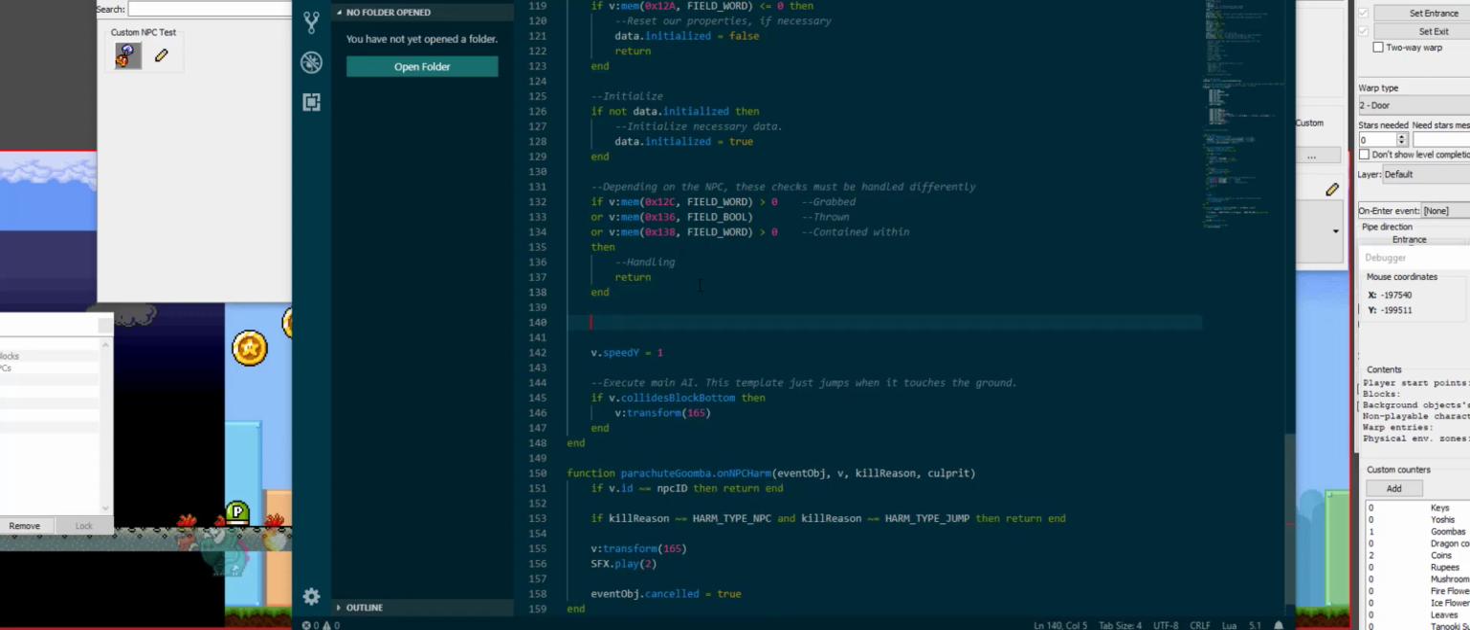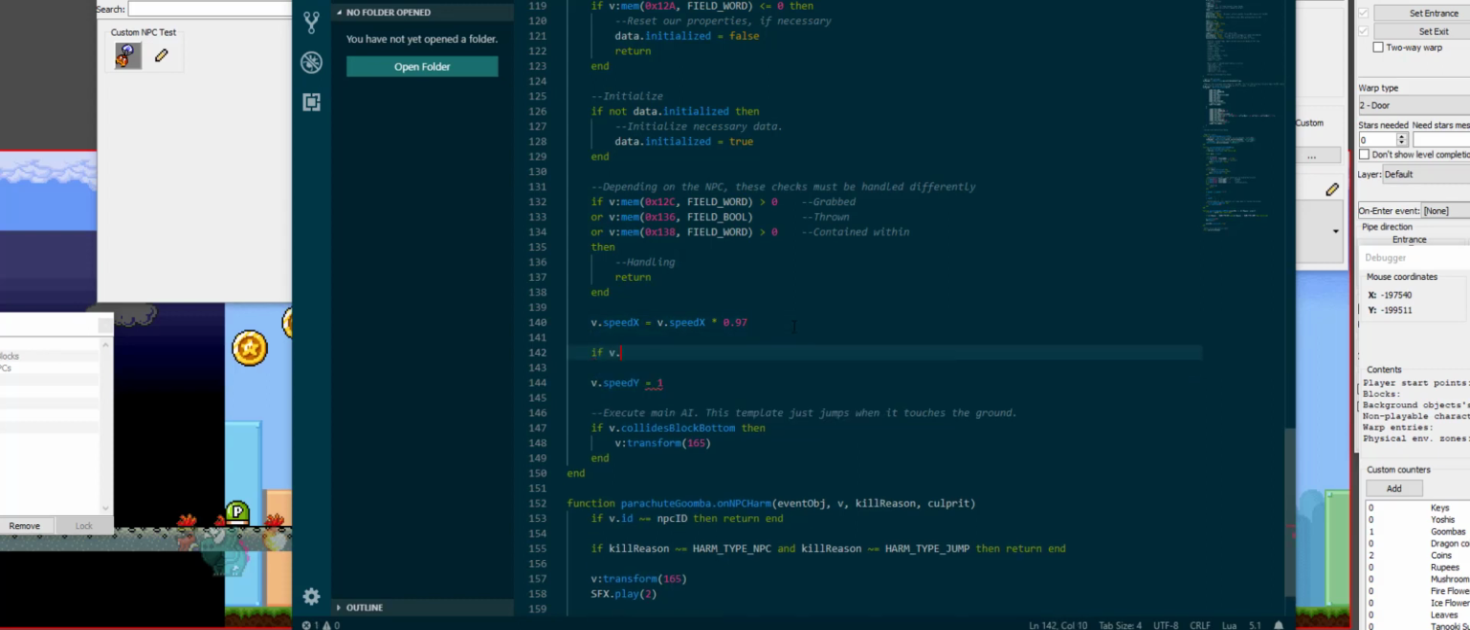So what I would do actually is slow down speed X over time with this NPC so that it just gradually comes to a halt when it's tossed. What we can do very easily for this is just multiply speed X by a constant that is smaller than one, so it will gradually get slower and slower.